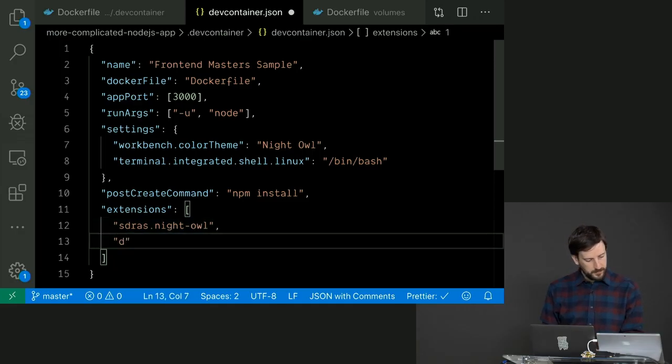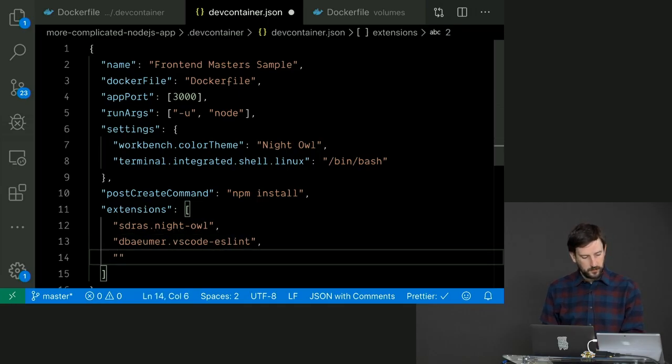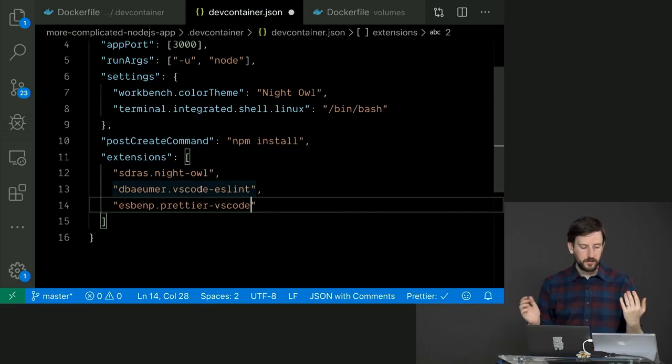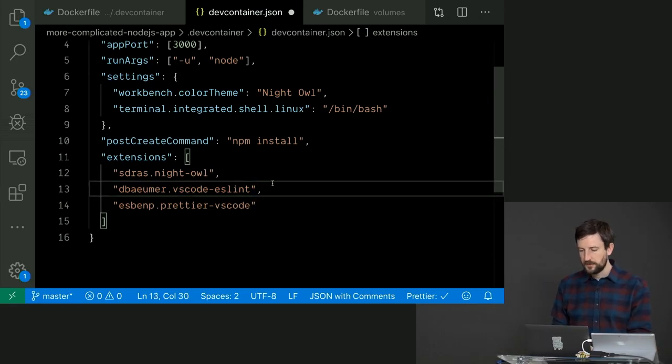Okay, we'll do dbaeumer.vscode-eslint. That'll install the ESLint extension. And we'll do esbenp.prettier-vscode. And that'll get the Prettier extension, which is a code formatter for JavaScript. And ESLint is a linter, in case that was not obvious. All right, so save that.